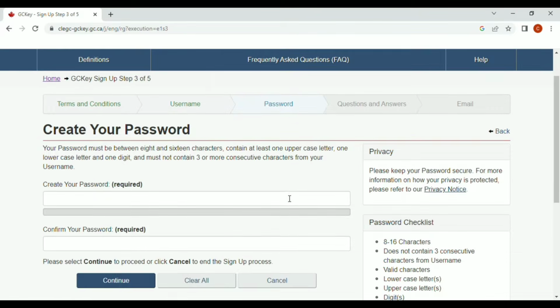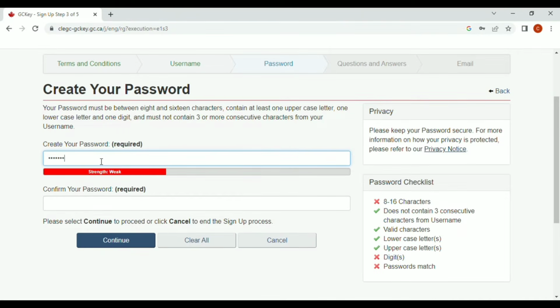And of course, you need to create your password as well. And please take note of the username and password you will be using just to avoid any problems every time you log in. And once done, you may simply click on continue.